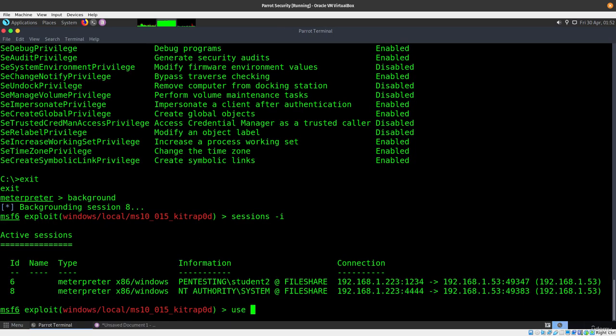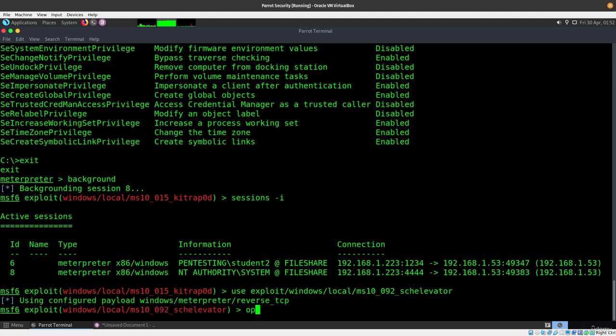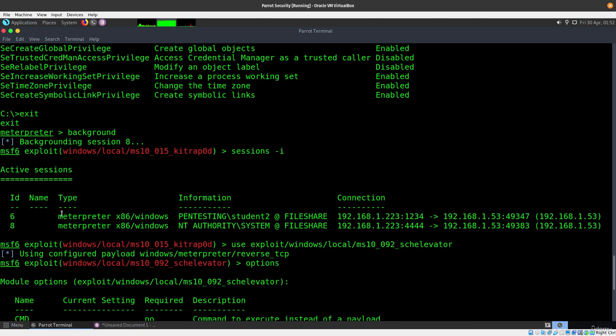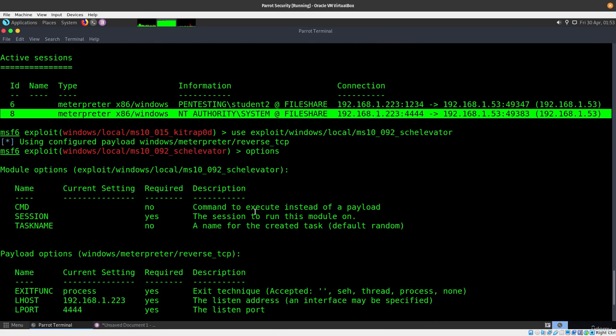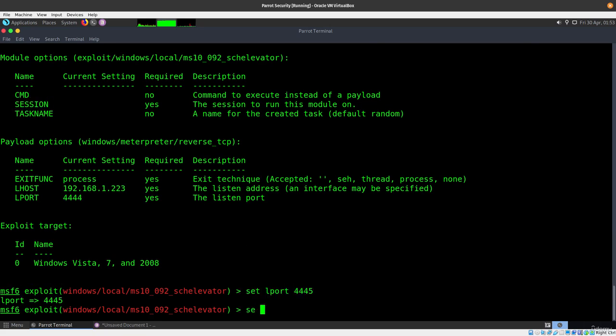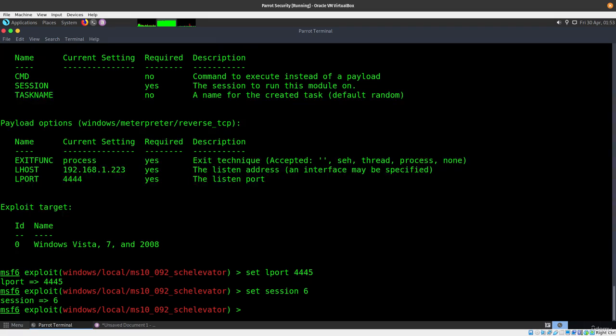So let's go ahead and use this one. I just got to verify or make sure that I'm using ID 6, which is the one that doesn't have privilege or local admin access. If you go to options, I also want to change that LPORT, so set LPORT to 4445, because we are using it for number 8, and I want to keep that. The session is not in here, so let's go ahead and set the session to 6, and let's go ahead and run that.